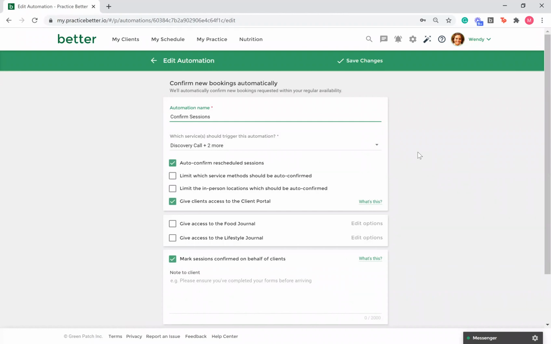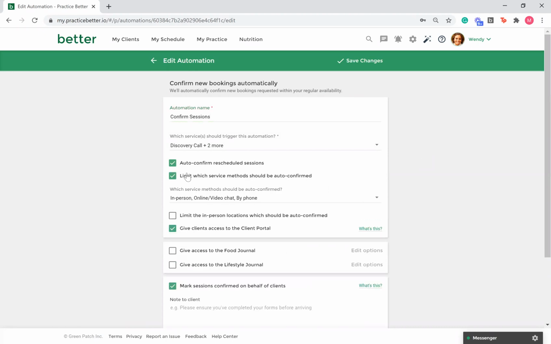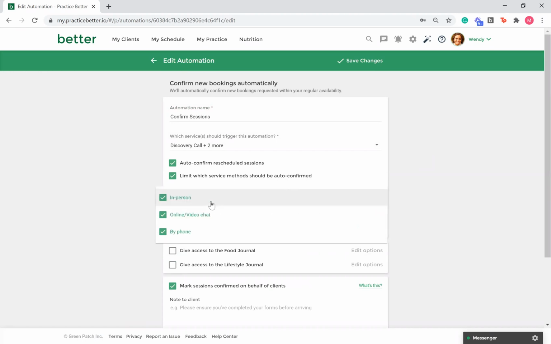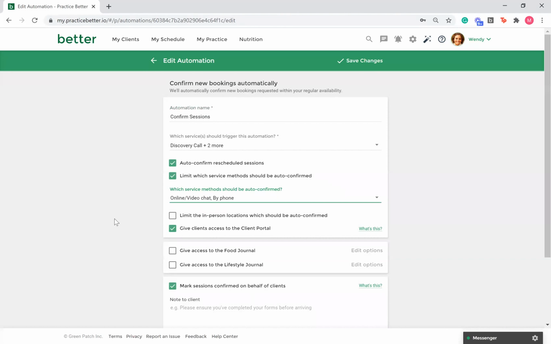When confirming one-on-one bookings, you have the ability to confirm rescheduled sessions as well as new bookings. You can choose to limit which sessions will be auto-confirmed. For example, if you want to limit your in-person sessions, you can choose not to confirm in-person sessions while confirming video and phone sessions. If you work at multiple locations, you can confirm sessions for specific locations.